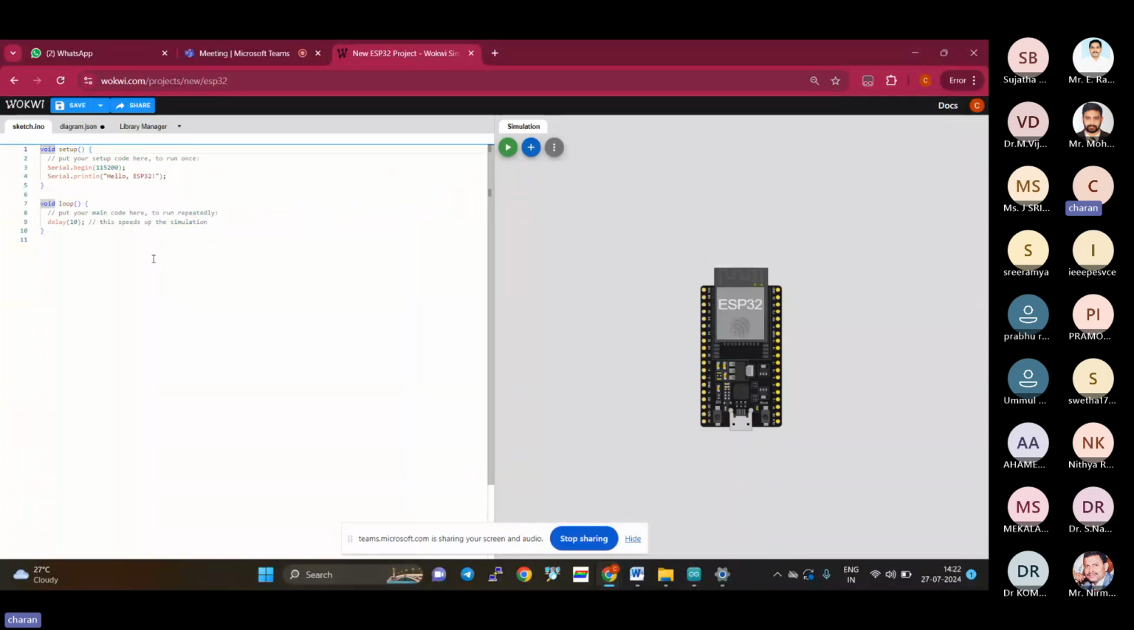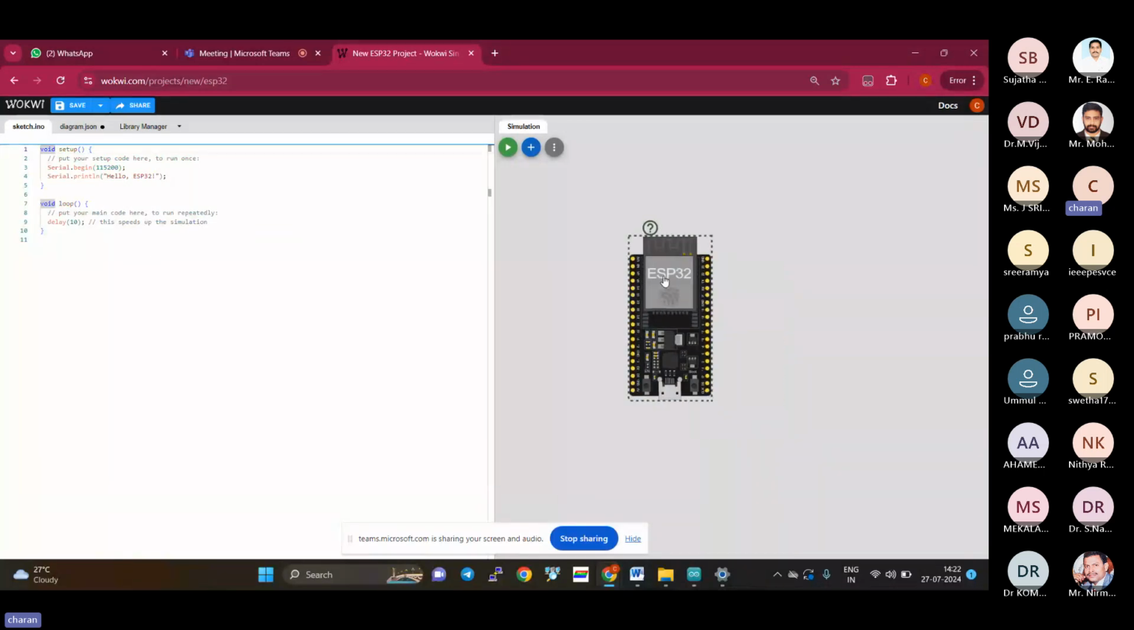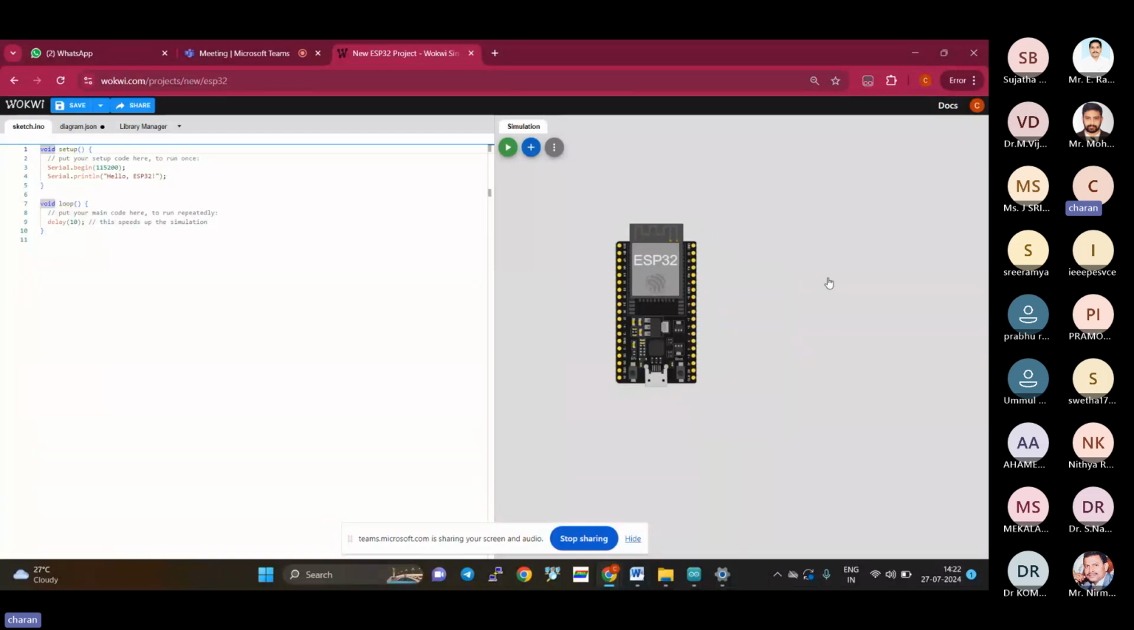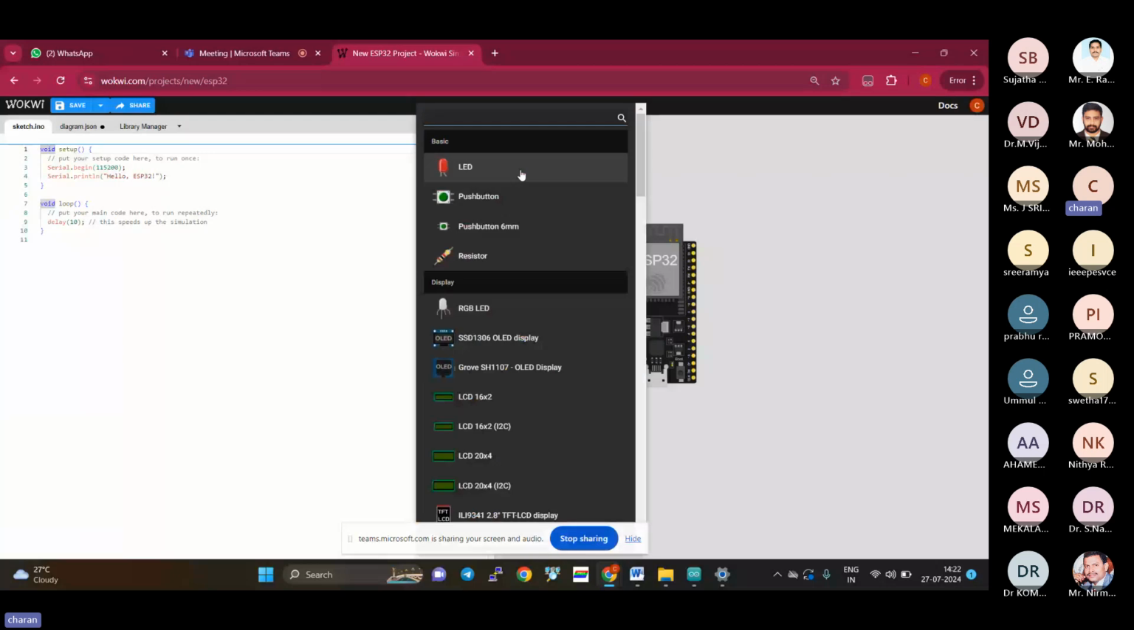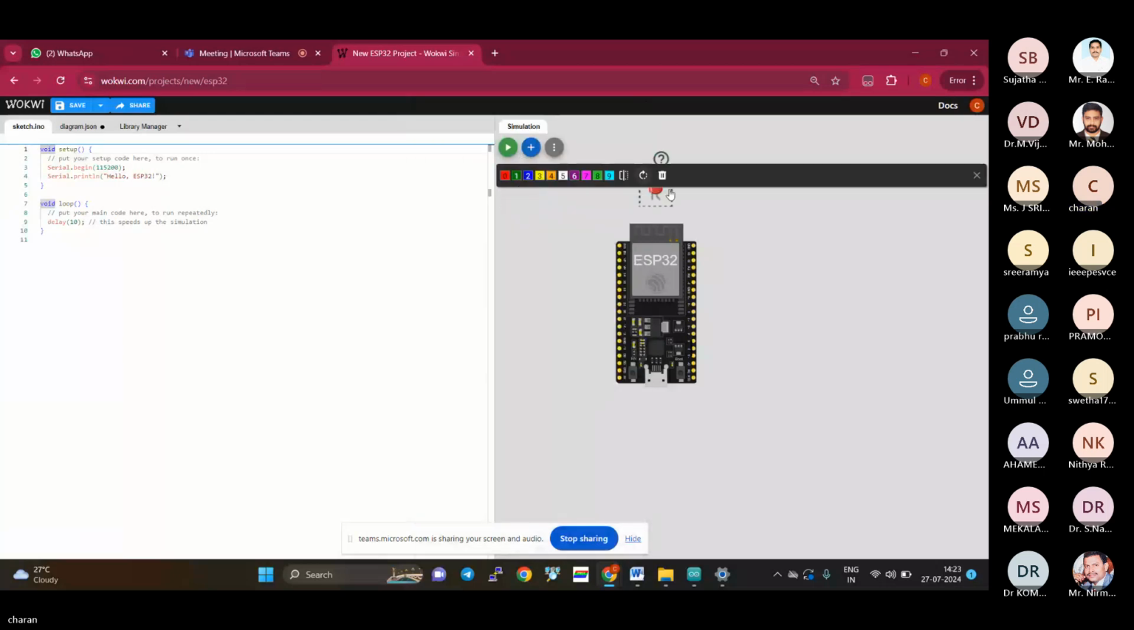Coming to the components, how to add the components. First, we are taking this board, ESP32. I just want to perform a blink LED. First, click on the plus symbol. This is the plus symbol to add the parts. Parts means the components. So I'm taking one LED.